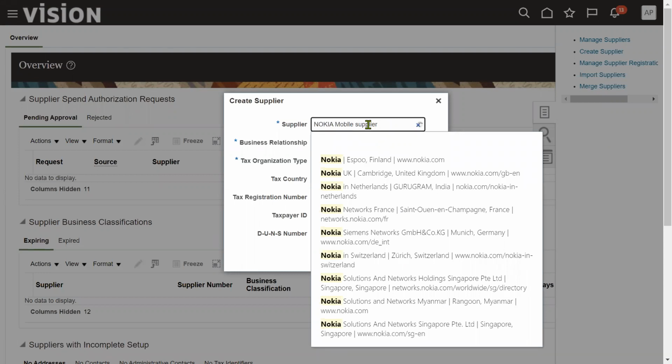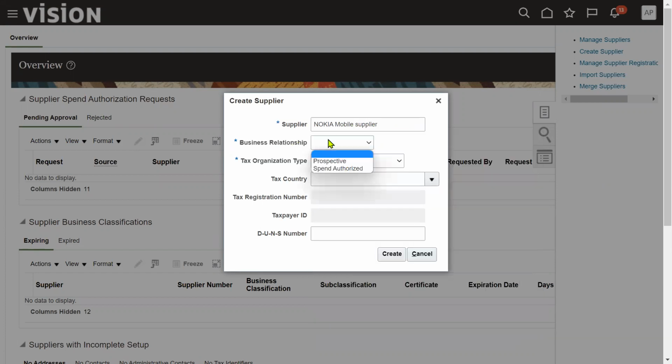Supplier and business relationship spend authorized, and it's a corporation. Create a supplier. Whenever we go for create a supplier, the system automatically generates the supplier number. And if we would like to configure some tax country, registration number, other information, we can specify over here. That's what we are going to call supplier information.